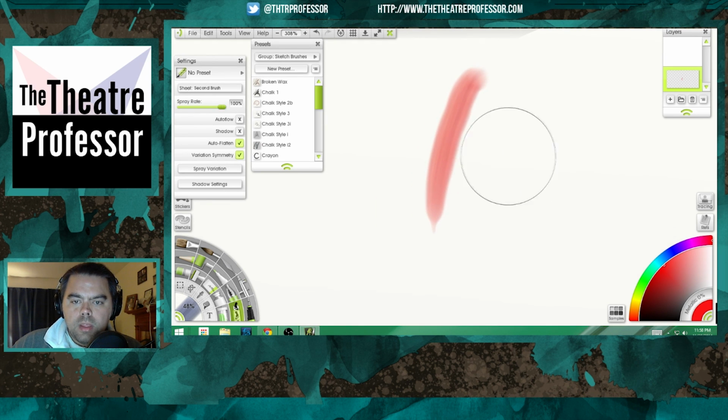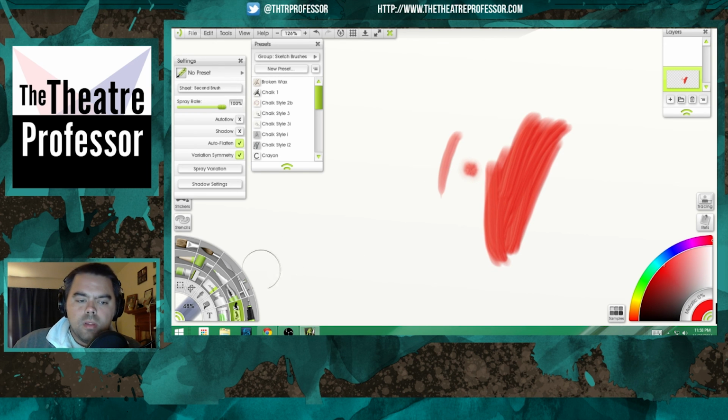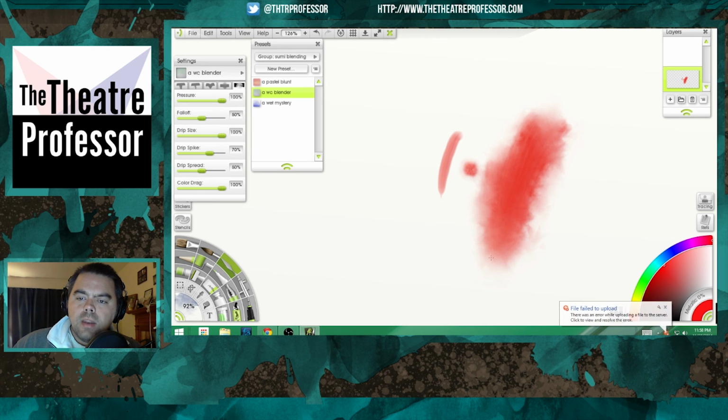If I zoom in, you can see the texture there if I tap it enough times, right? What it does is it creates a nice little textured brush for us. And you can come in then with your palette knife if you wanted to and play with it.